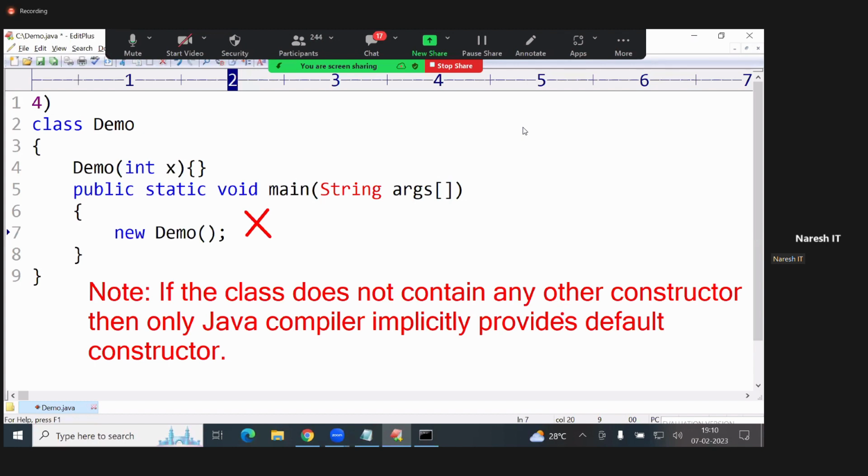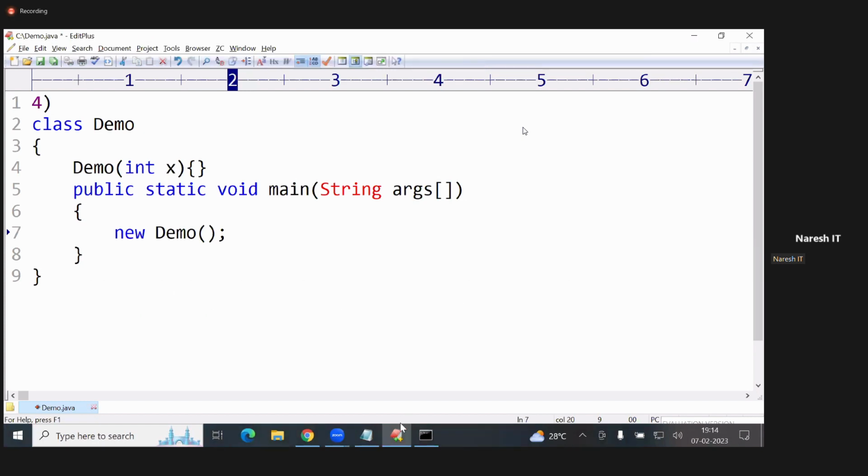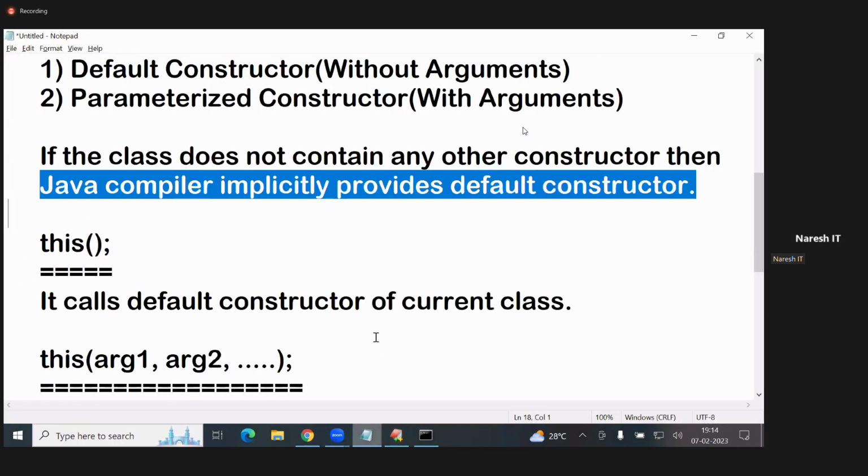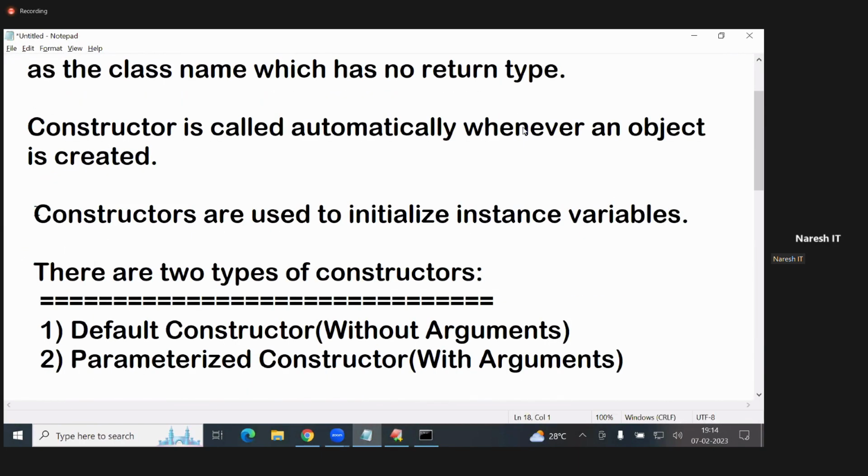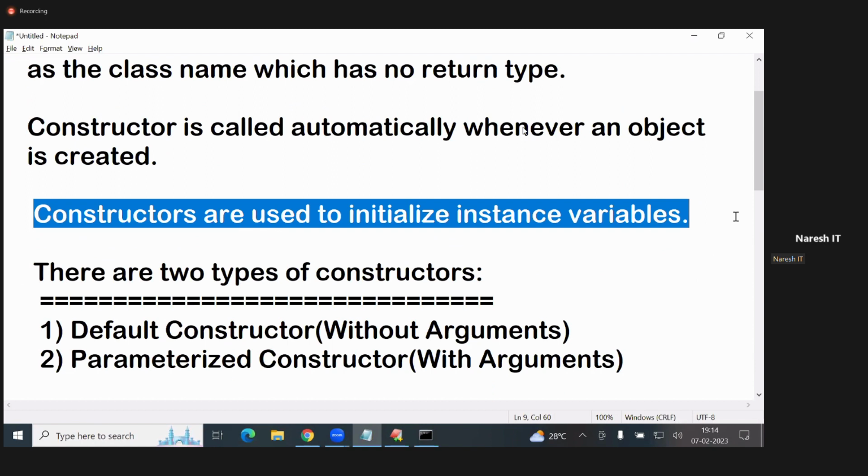Will the Java compiler provide any constructor? Yes. Which constructor? The default constructor. When will it provide? When there is no other constructor, then only it provides. These you all studied, but one more main concept is the purpose. Constructors are used to initialize instance variables.